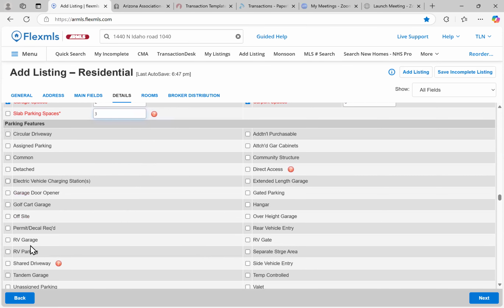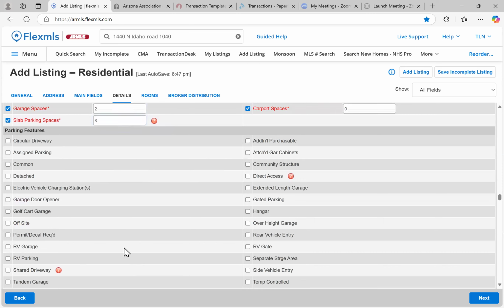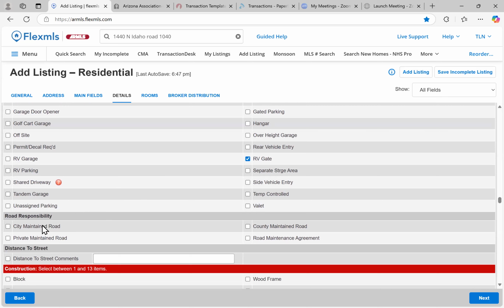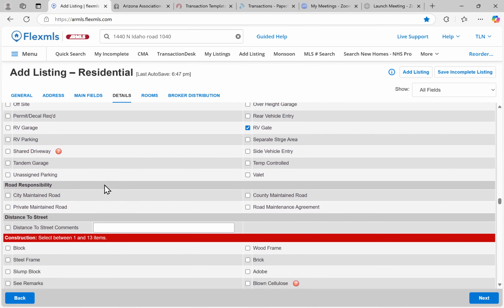Parking features. If it applies, check it. A lot of things that people search for is if there's RV parking or if there's an RV garage, a gate, that kind of stuff. If you have a 3-car garage, but it's tandem, this is where you would check that. Who is responsible for the road? Is it city, county, privately maintained, whatever it might be?